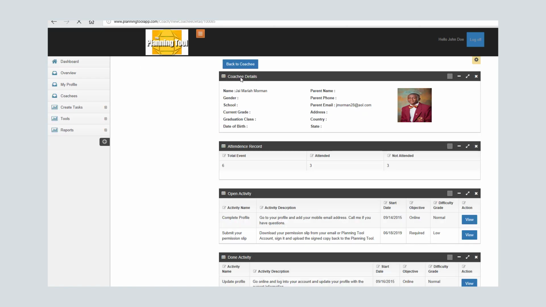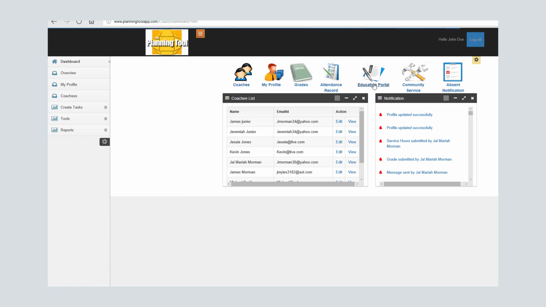All right. Going back to these 6 icons up here. These icons are just quick ways to access all the information that has been submitted into the system. So here you can retrieve grades, attendance records, education portal reviews, that's the online video reviews, the community service hours, and to retrieve any absent notifications easily. So those are just quick links.